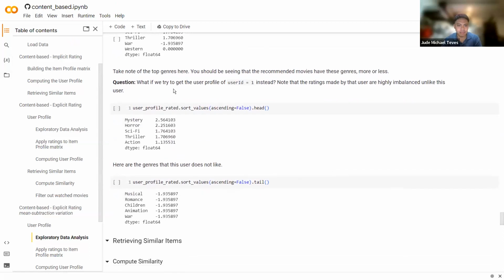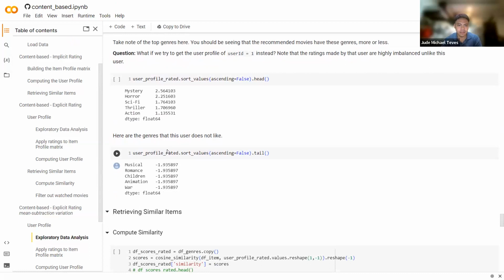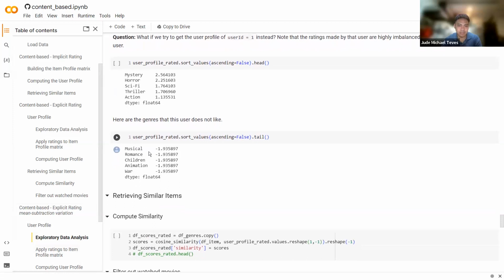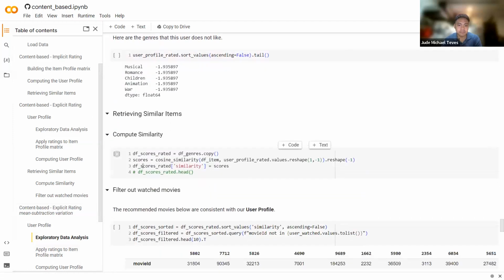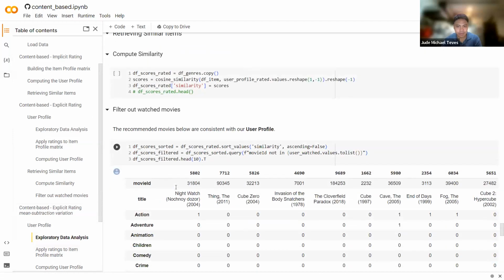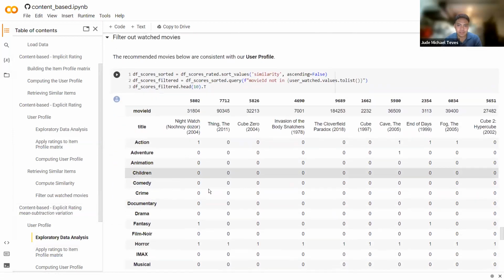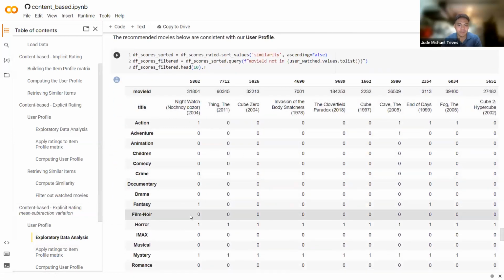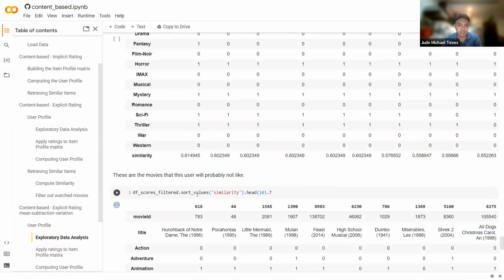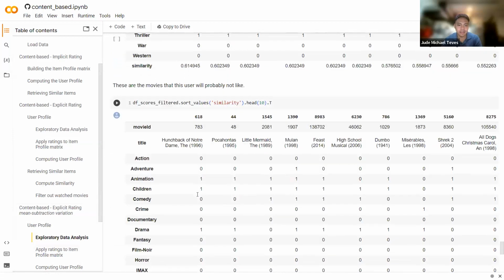Okay, again, I do the same stuff here. So I also check the genres that this user does not like. For the genres that the user likes, it's generally the same for this variation, the mean subtraction variation. But the genres that this user does not like, they have changed. So it's now musical, romance, children, animation, war. So now let's compute the similarity, same code, same everything. Of course, it's generally going to be the same for the recommended movies, but for the ones that this user would probably not like, it has changed.